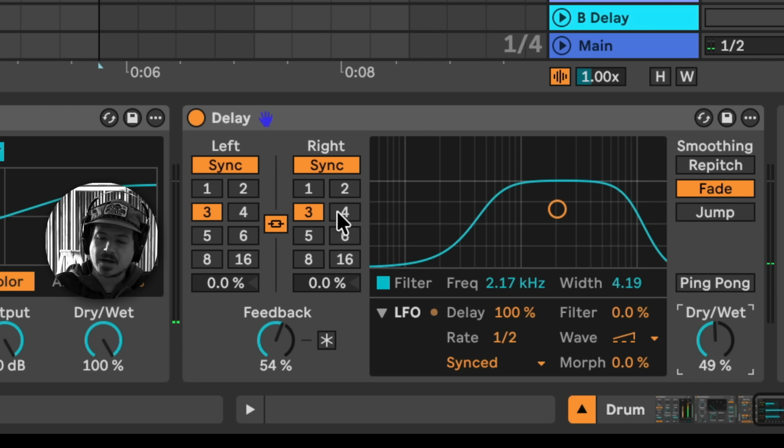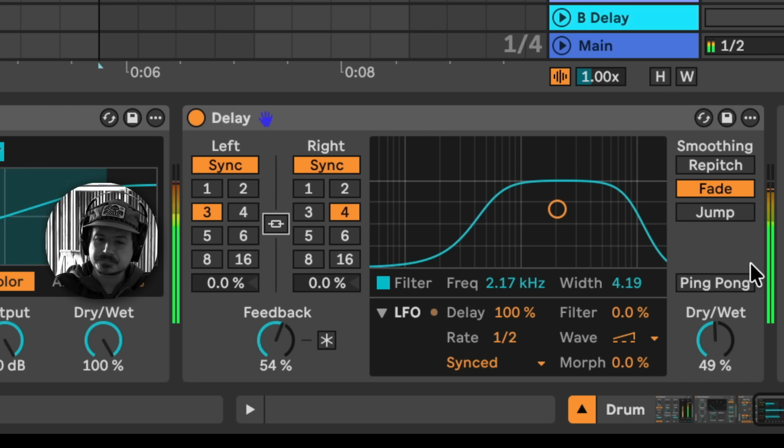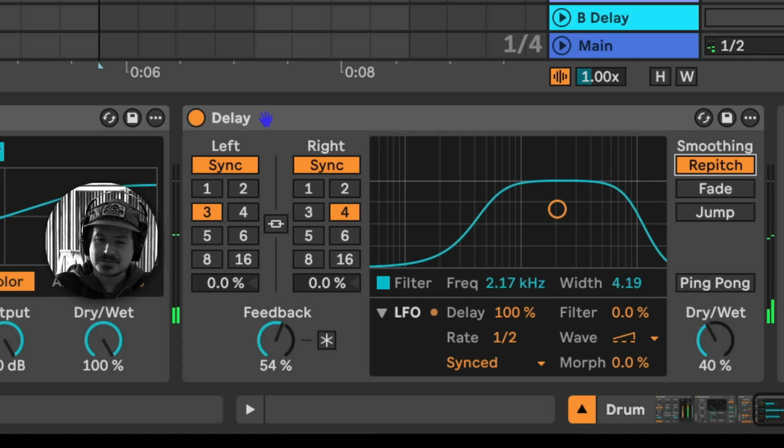And so, of course, you don't have to use the same delay on the left and the right. So let's go ahead and unlink the left and the right, and I'll put the right on 4. Let's take a listen to this now. Sick. Let's see what happens with repitch.